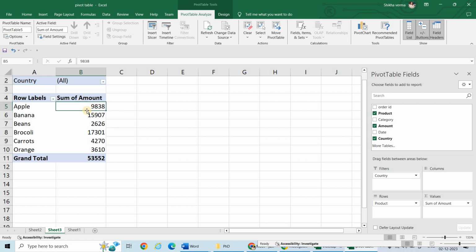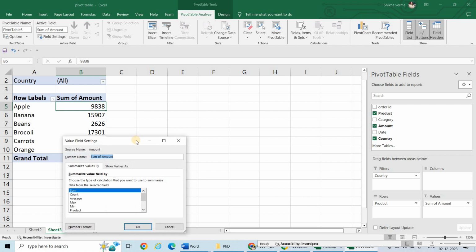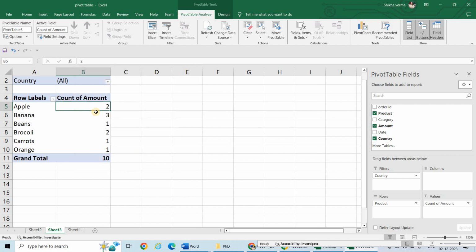Simply click over here in this particular part, right click and click on value field settings. You can see right now sum is selected, so it is performing the sum of amount. Suppose you want to perform count, just select count and press OK. You can see it will show the count of amount, that is, how many countries have this particular product, apple or banana. In this way you can change this function as well. Is it clear to you?